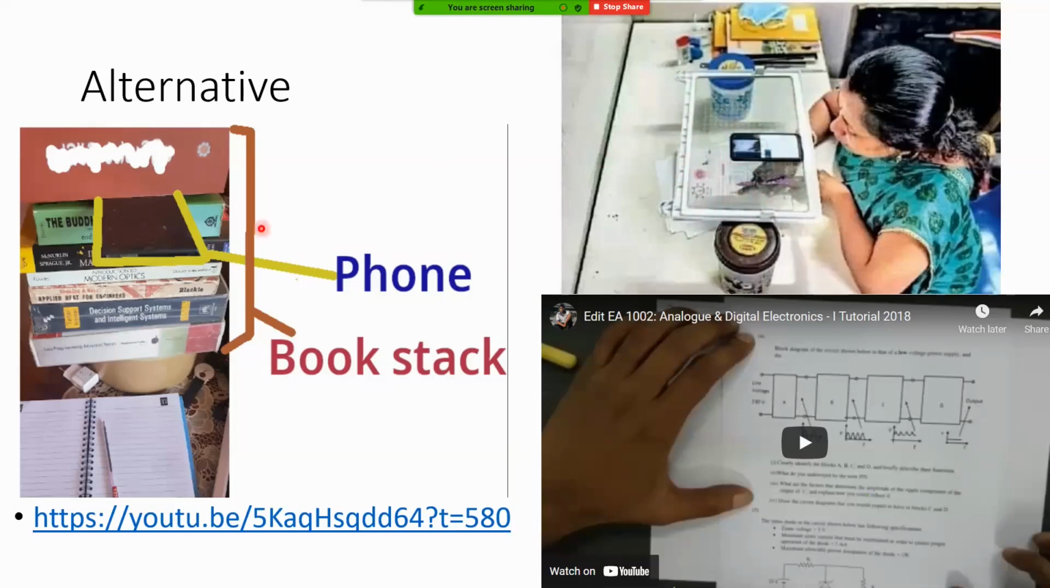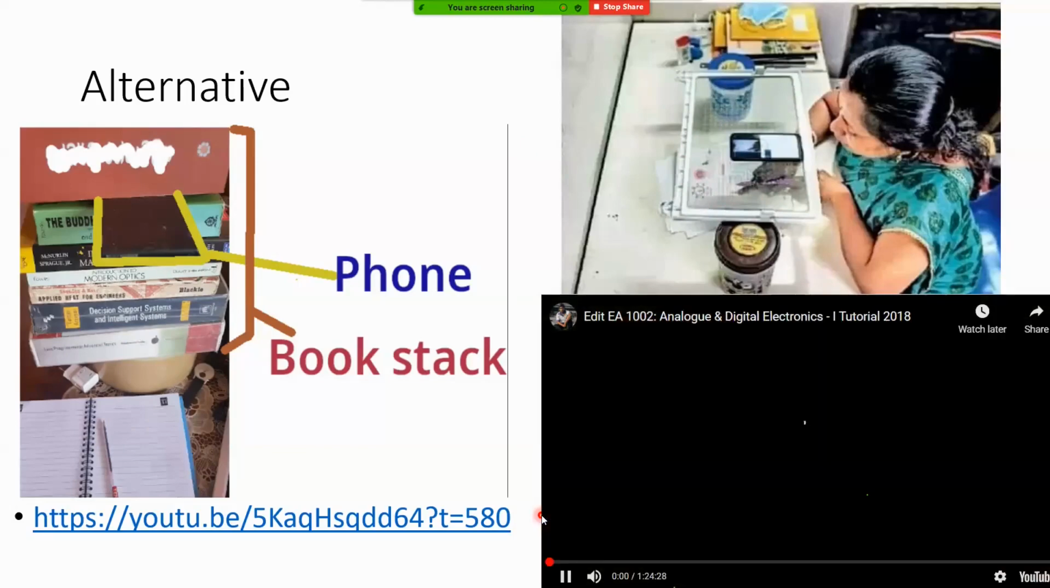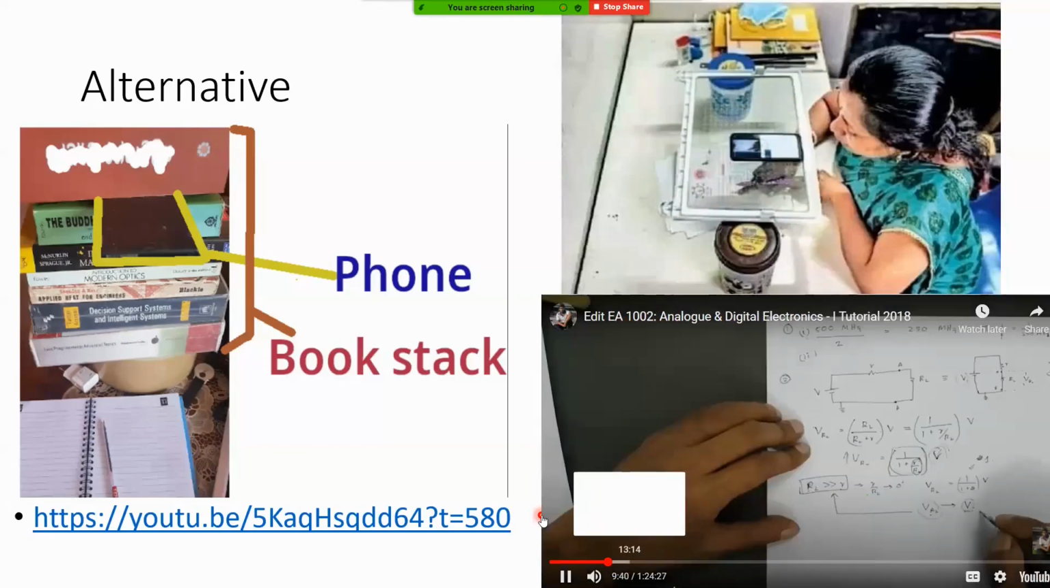You can do it. And this is actually my own setup that I used a while ago when I didn't have the pen tablet. You take a stack of books and you put your phone in between those books, and here you can write anything, right? So let me show you. This is actually available on YouTube. So let me show you.